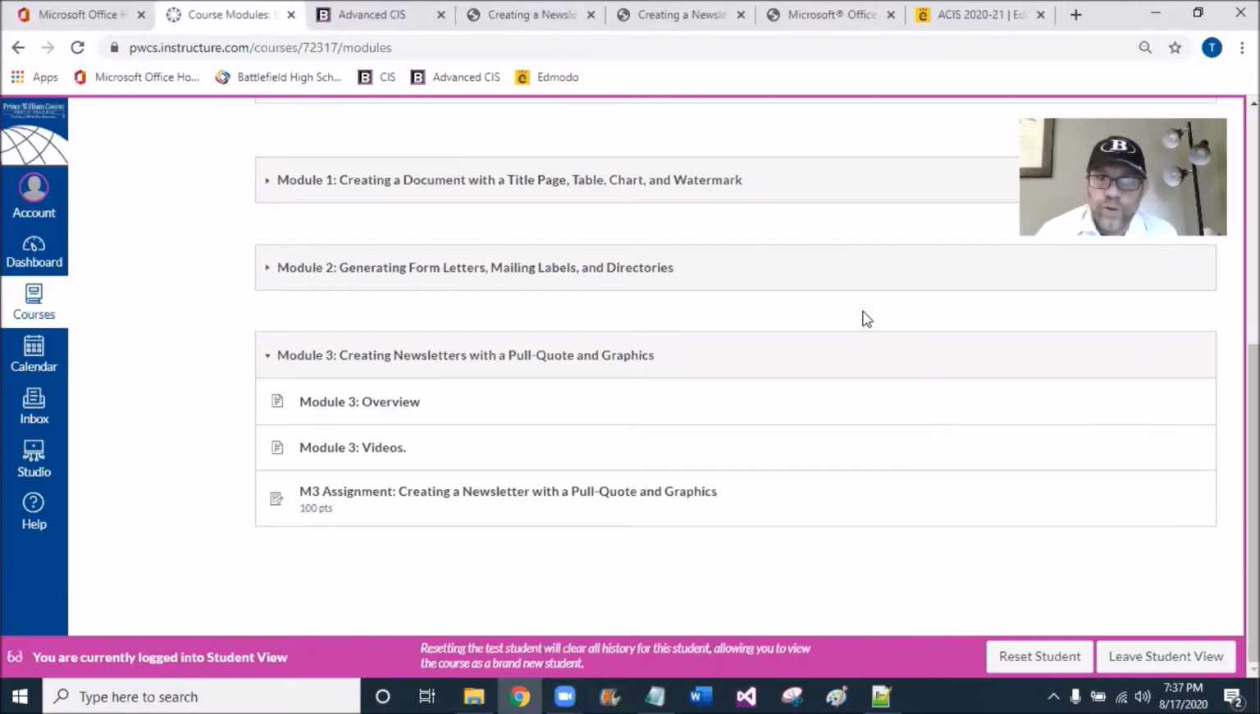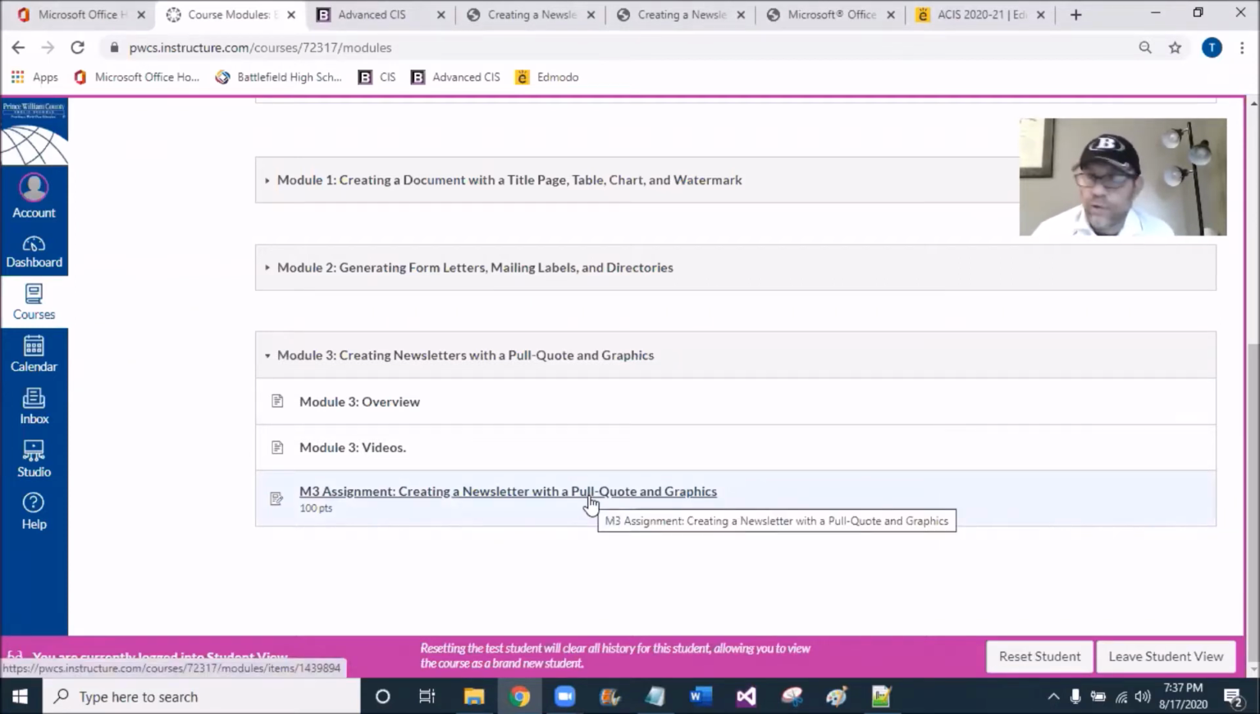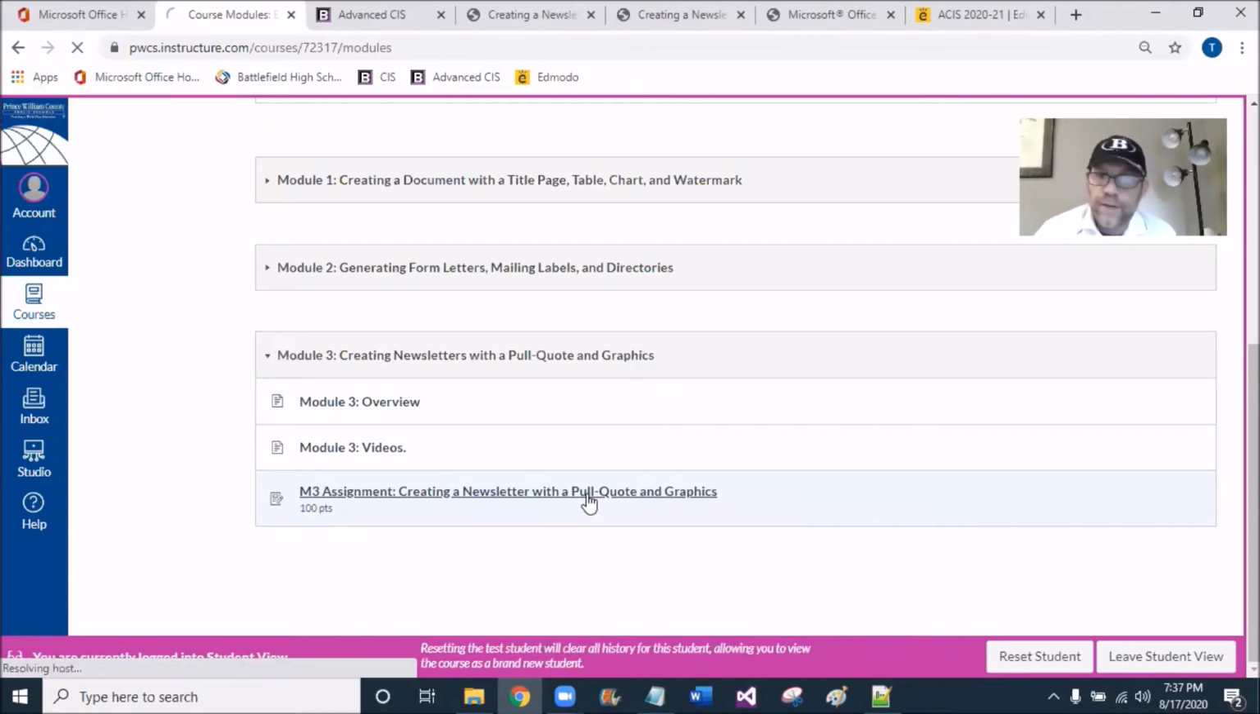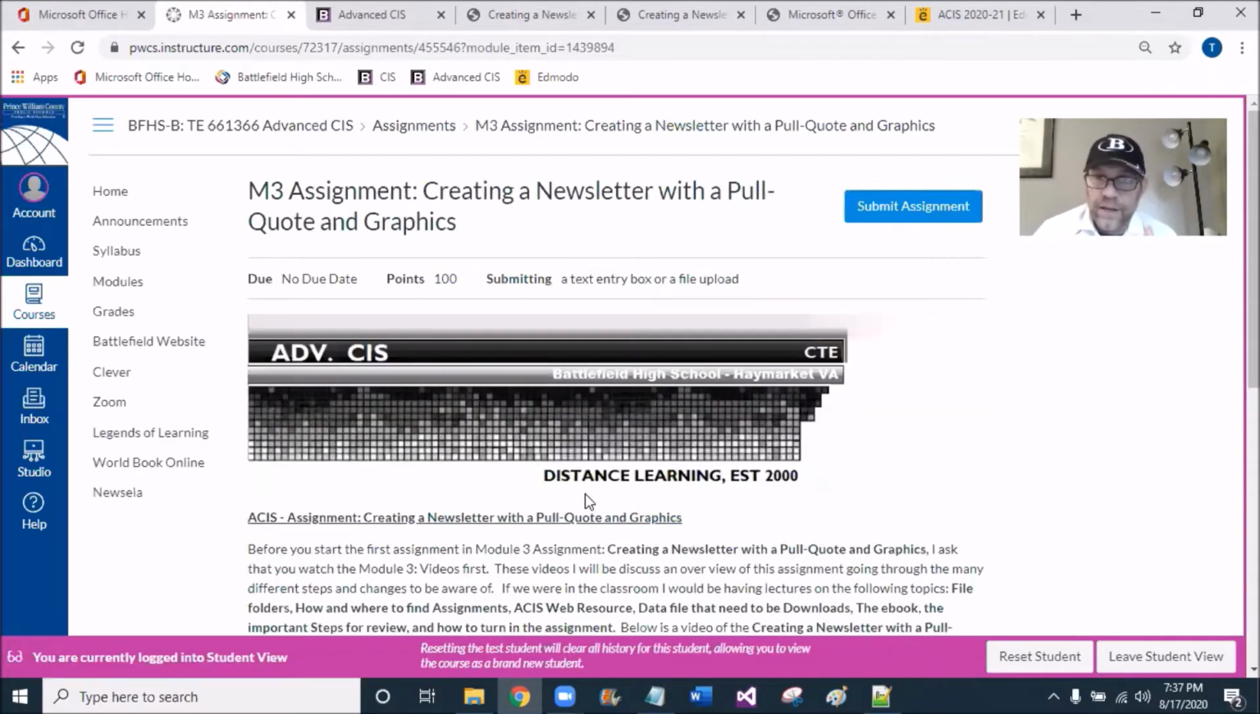I'm going to work with you guys in Module 3, creating a newsletter and a pull quote and graphics. Okay, so this is going on to, like I said, the next ebook. This ebook is going to be classified as Chapter 7. It will be the last, for the most part, ebook in Word before we transition into working with Excel.